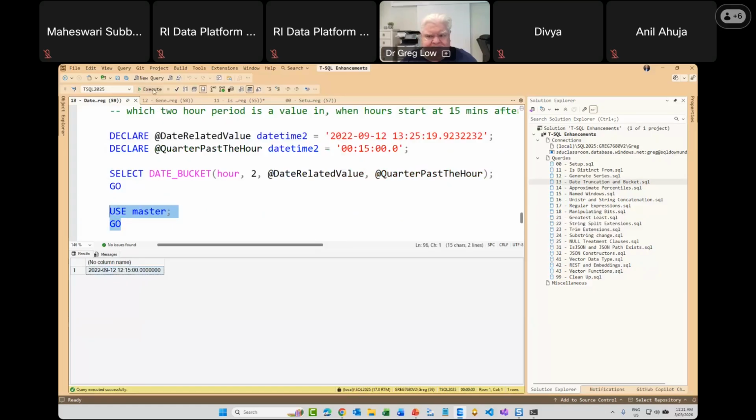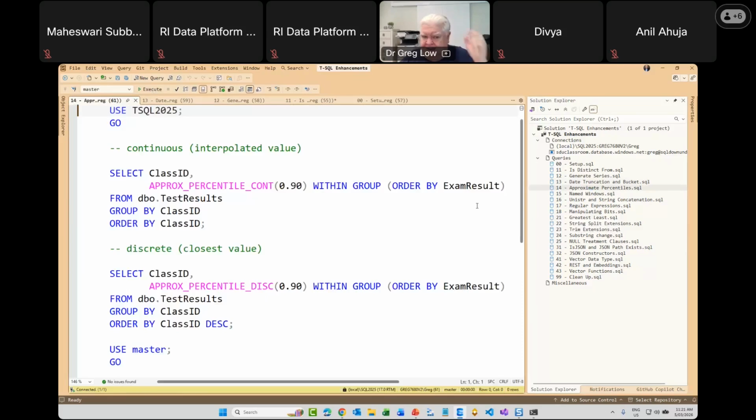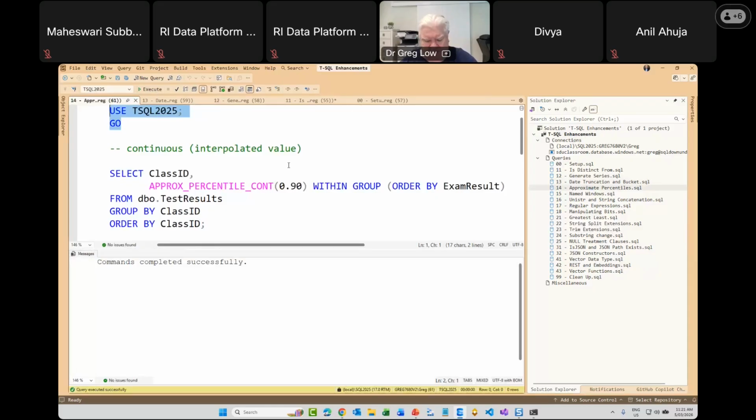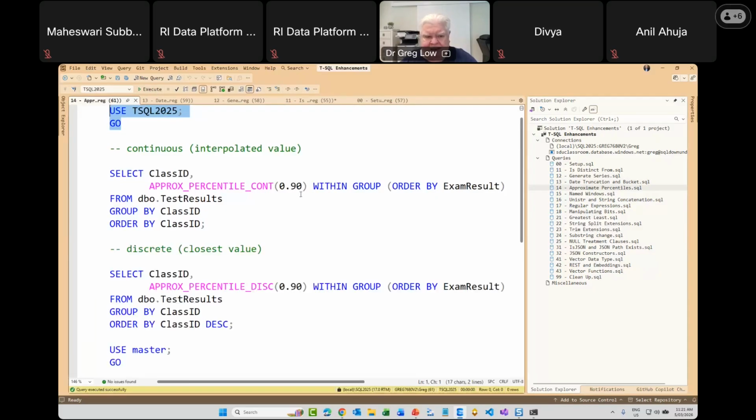This is date time. Now, there's also approximate percentiles. We've had percentile continuous and percentile discrete in quite a few versions. In fact, I think they were probably 2008 where they first appeared. The other thing is they're really heavy to do calculations on. And so sometimes what you want is a value that's close enough.